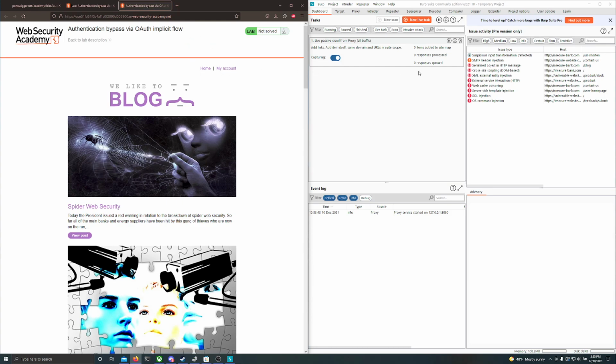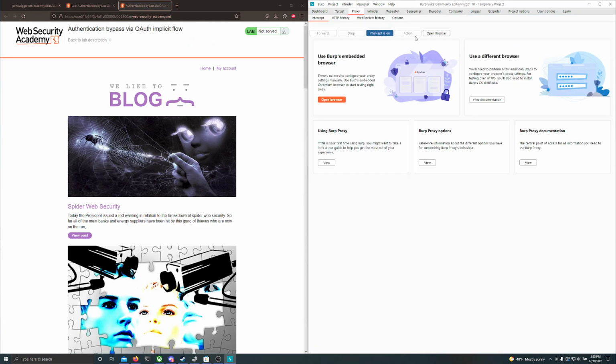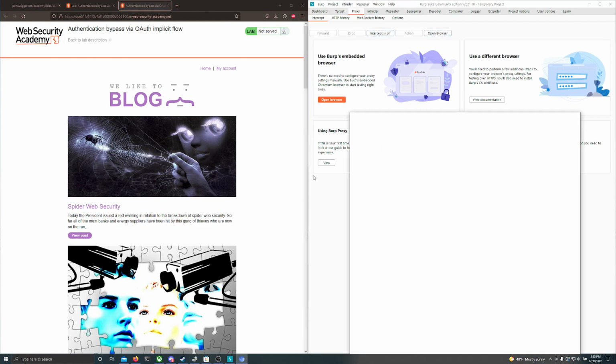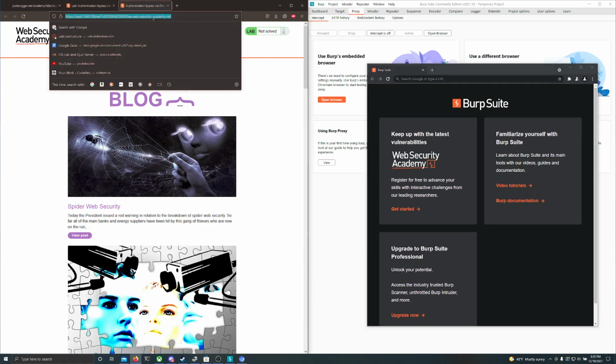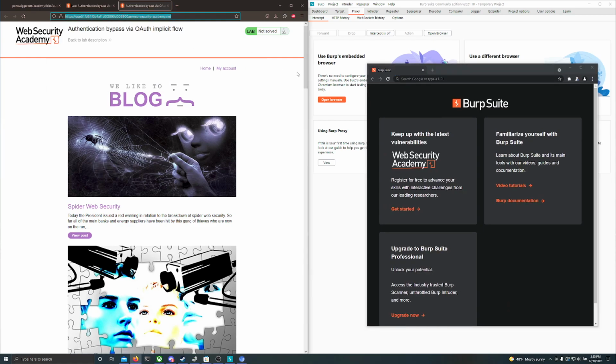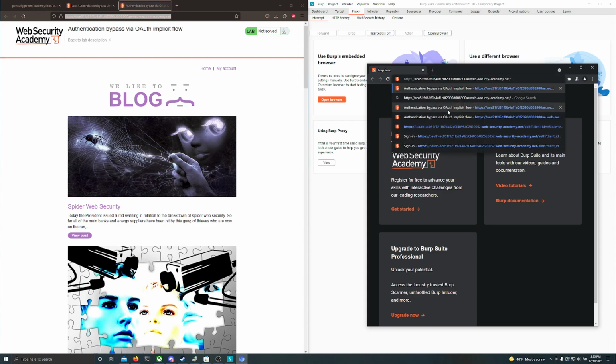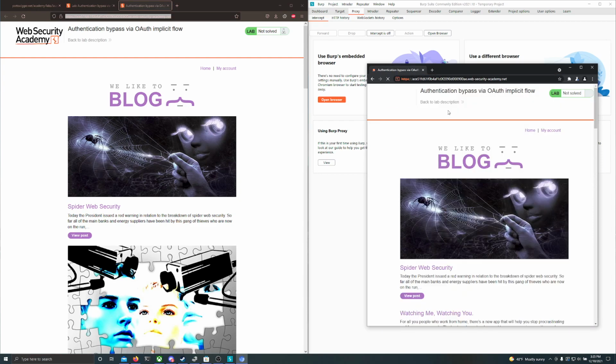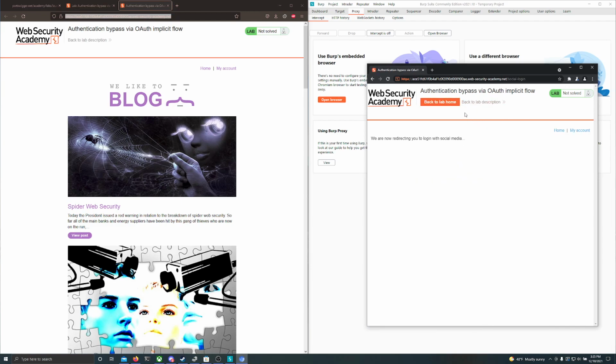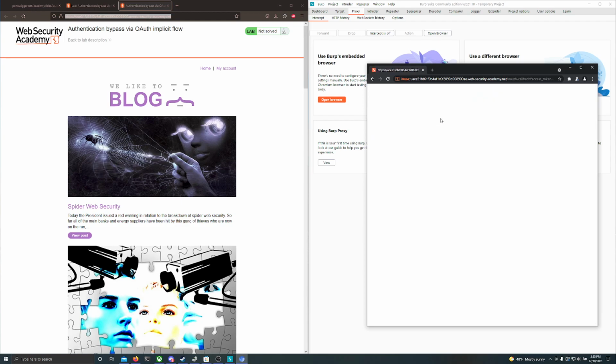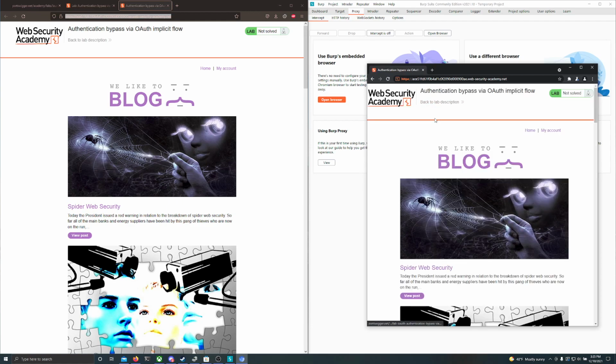But once you have the page open and you have Burp Suite open, go to the proxy tab in Burp Suite, turn off intercept, and then open browser. It'll take a second to open. Once it's open, get this URL right here for the lab site and paste it into your Burp Suite browser. And once you're in, we're dealing with OAuth, so we definitely want to go to a sign-in method. So go to My account. As you see, we are now redirecting you to log in with social media. I'll just give it one second.